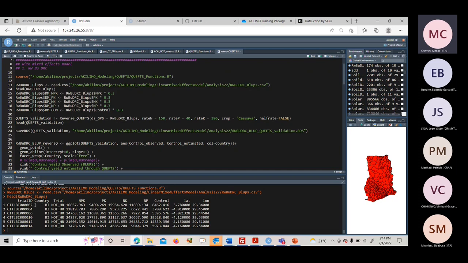So on trial ID 02 in Burundi, I got about 16.8 ton for the NPK treatment, 9.4 for PK treatment, read it like that. And the location, the longitude and latitude for that location, I also have because it is my trial location. So the next step is also specific for our data.